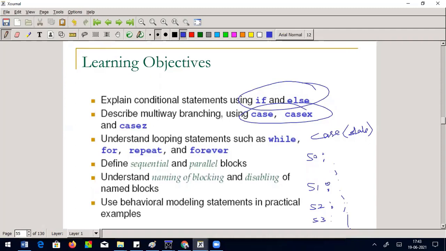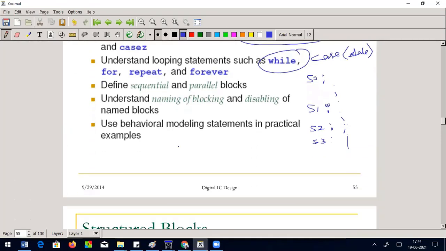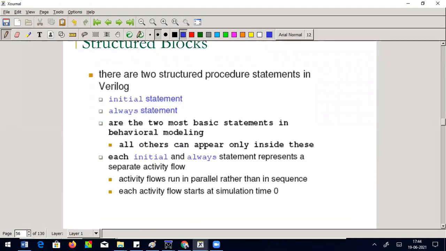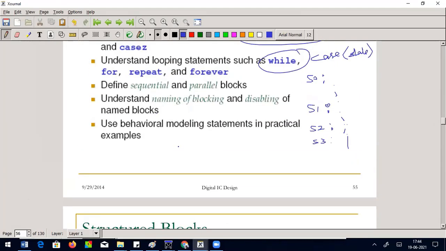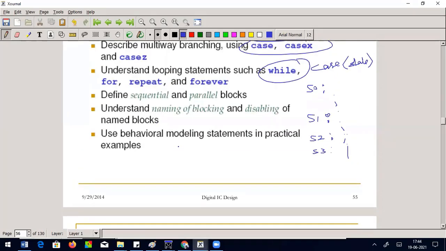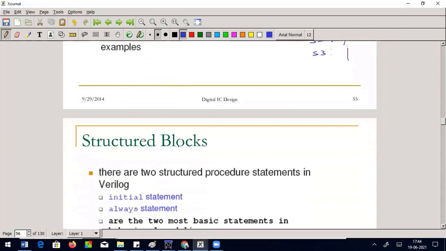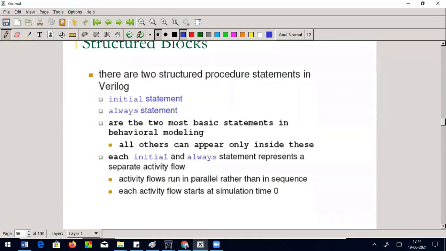And something like what you have in C, you also have while loop, for loop, repeat, forever, like this, right? So you can also have that. Mainly, it's quite sufficient when you go with these case, if else, and always. Most of the time we use that. So initial and always block, we have discussed what their difference is, how they differ from each other.